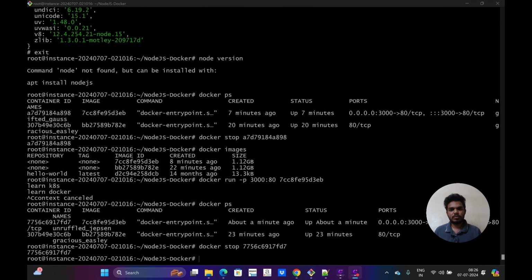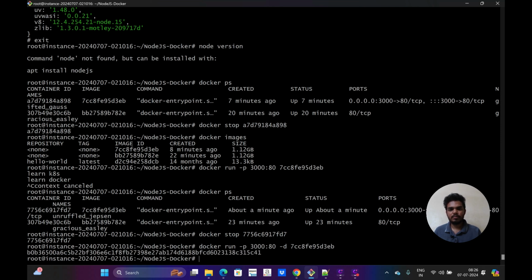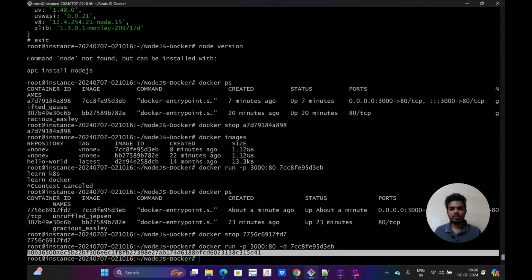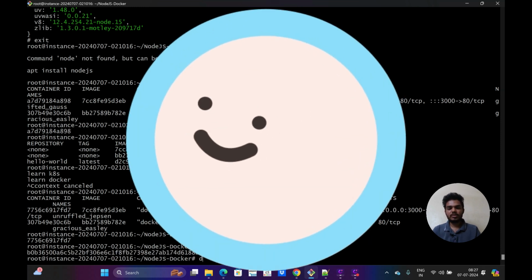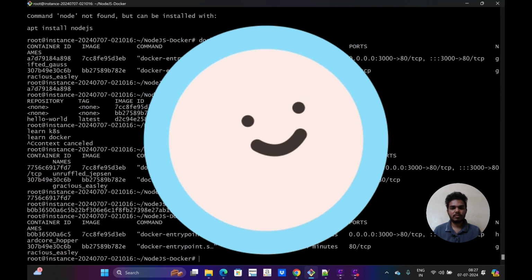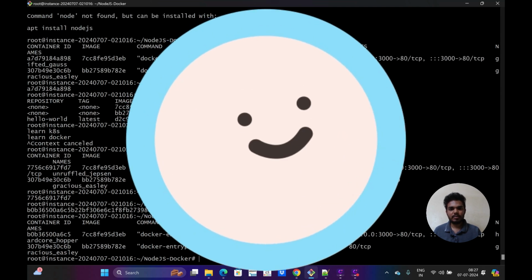So the container is stopped now. Now I am going to run this in detached mode. For that, docker run -p 3080, and I will add one more flag, that is -d. It will give the container ID, then it will exit from that container application, but the application is still running. If I do docker ps, the container is still running, and it started 10 seconds ago.